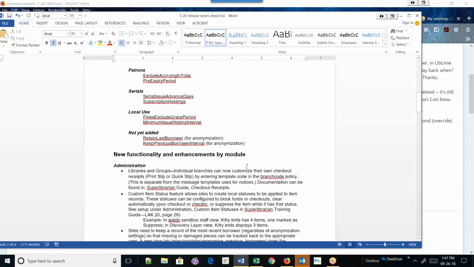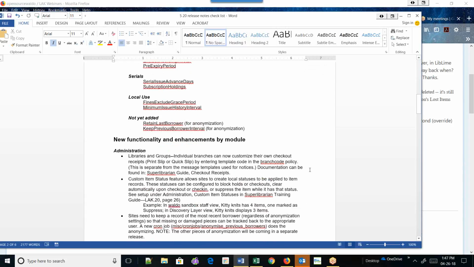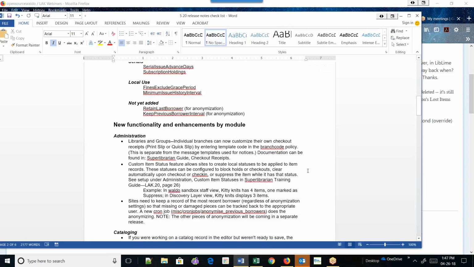Okay, the next part of it is new functionality and enhancements by module. Again, where I had documentation information, I put this in. There are some things, especially under administration, that might be interesting to be on the lookout for. If you have time and interest, you can play around in the Waldo Sandbox and try some of these.